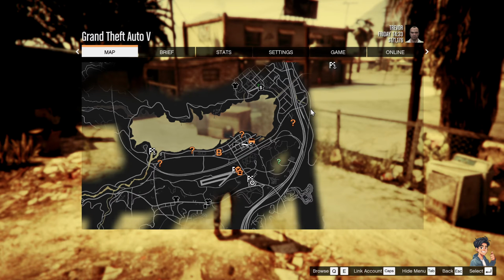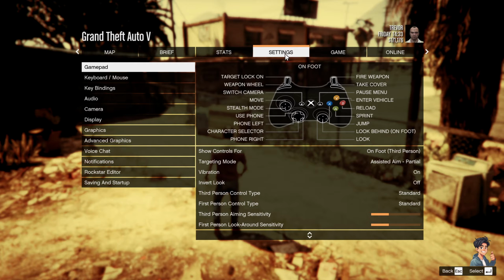So to fix this, you guys would want to click on Escape, and this will pull out the escape menu showing you the map, your cursor, and the game configuration settings. So the idea here is you'd want to hit settings, and you'll be met with a bunch of different options here, being gamepad, keyboard and mouse, keybinds, audio, camera, display, graphics, advanced graphics, voice chat, and so on.